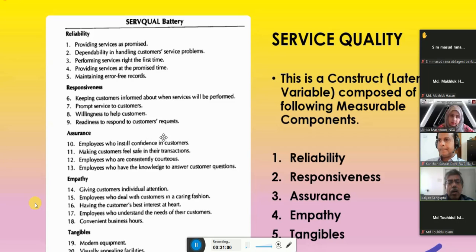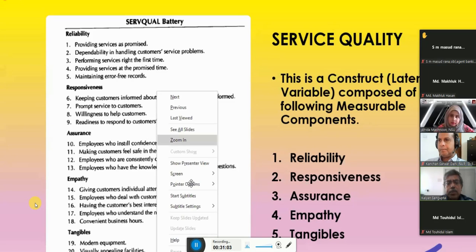Zoom in, pointer options. Let's take a laser pointer view.